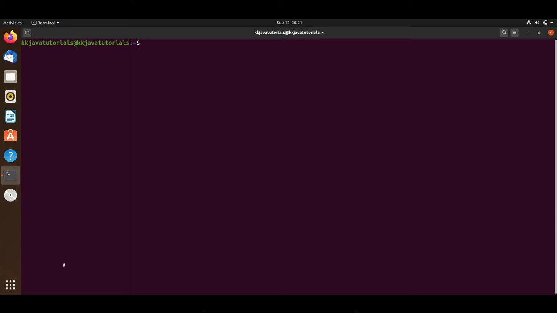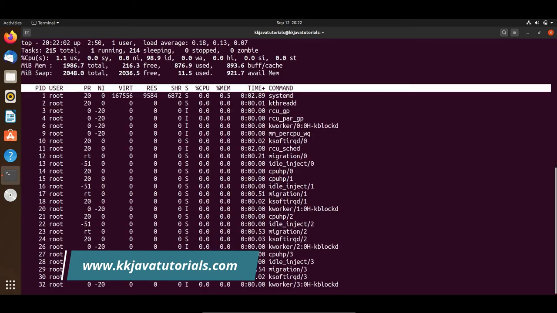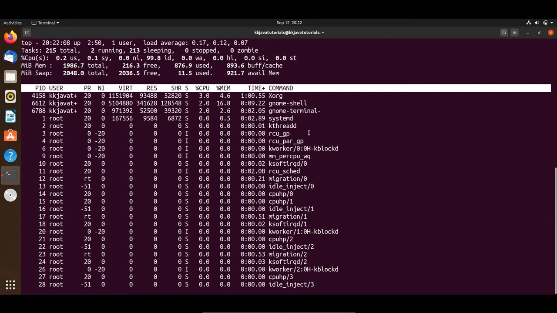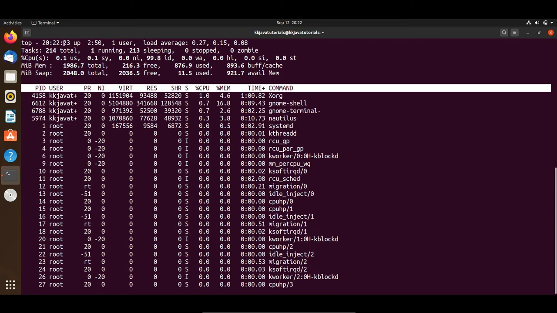So now here I am going to show you some of the most important use cases of the top command, right? So first of all you have to write top, and this will show you the information about all the processes and threads running behind the system. And here you can see this top command refreshes every 3 seconds. By default this screen is refreshed every 3 seconds.